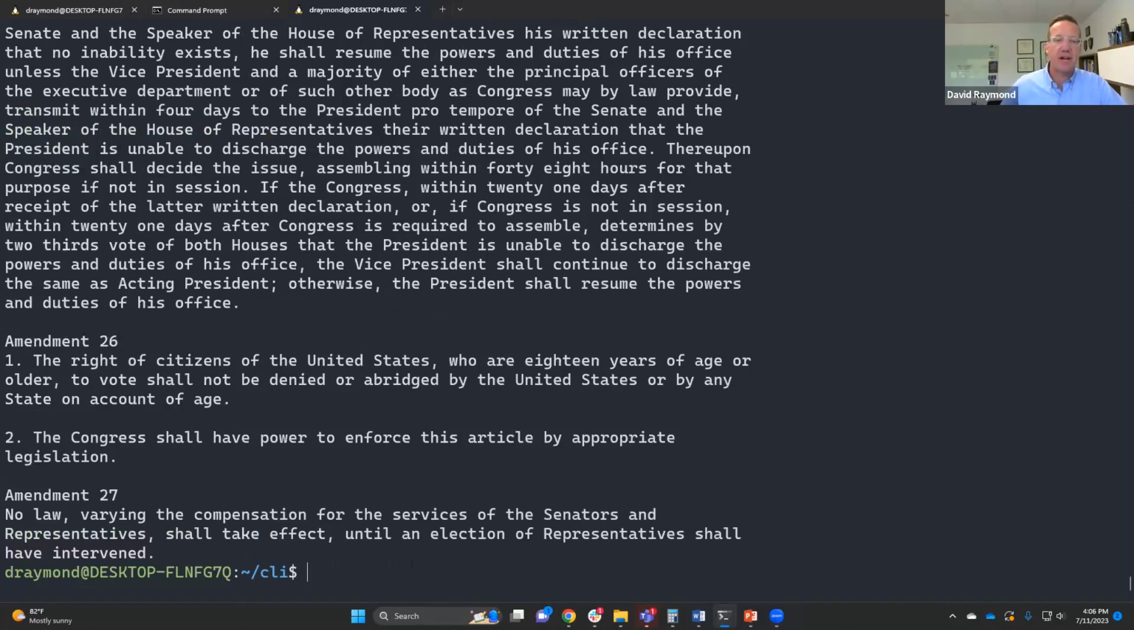And what it does is it dumps the entire contents of that file to the screen, right? All the way down here to the final amendment, Amendment 27. That's the very last thing in the Constitution. And it seems to have something to do with pay raises for senators. That's interesting.